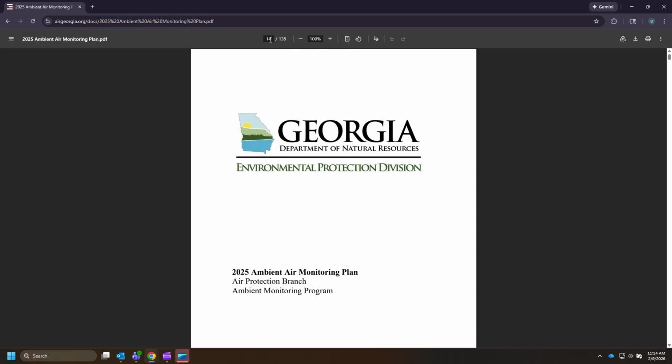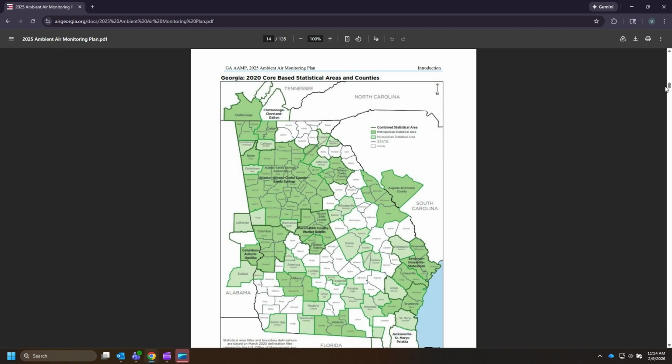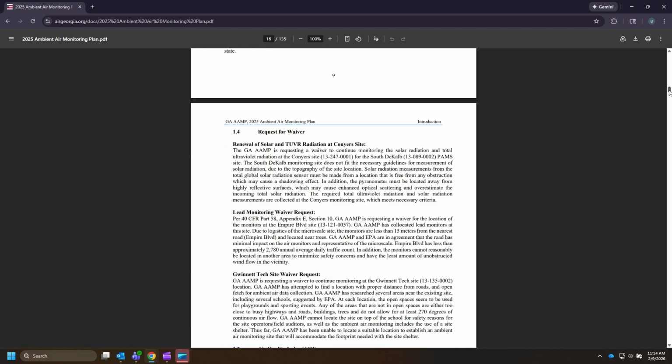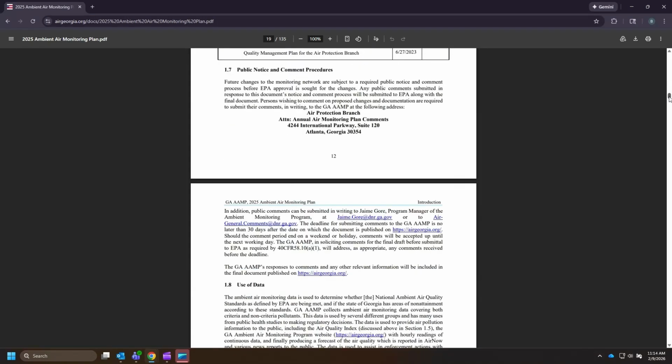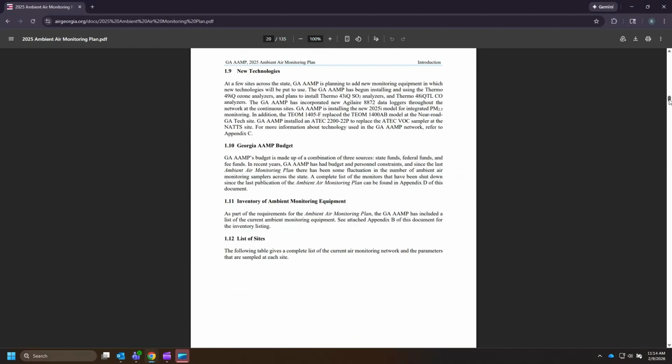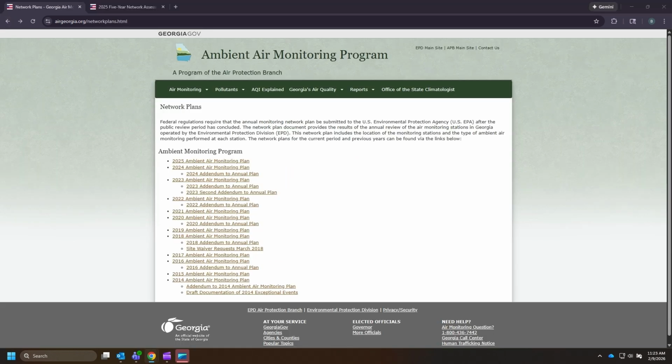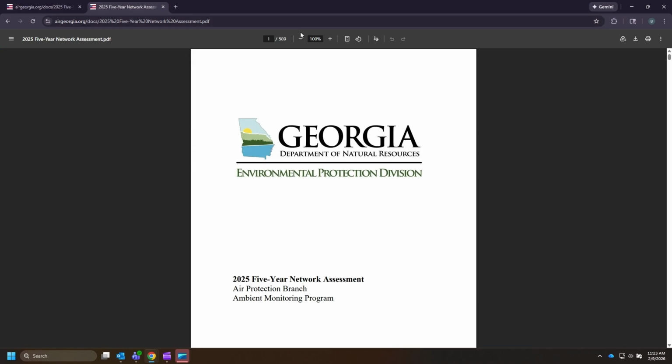These documents detail exactly where the monitors are located, which pollutants they measure, and why those specific sites were chosen. It covers proposed network changes, equipment evaluations, and site-specific details to ensure the state remains in full compliance with federal EPA requirements.